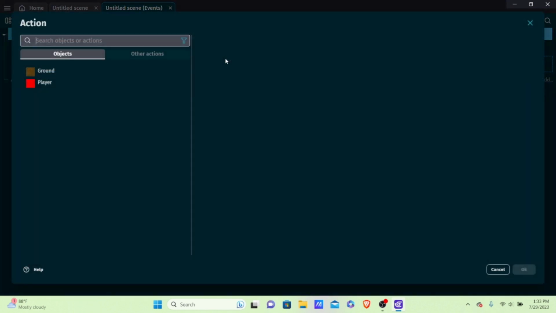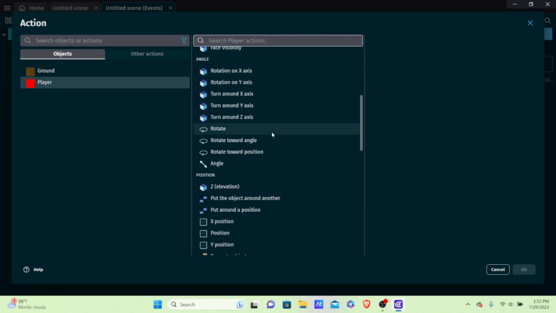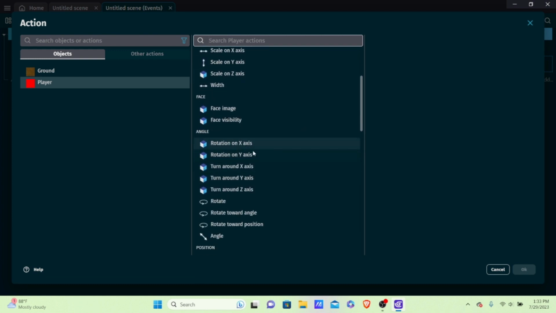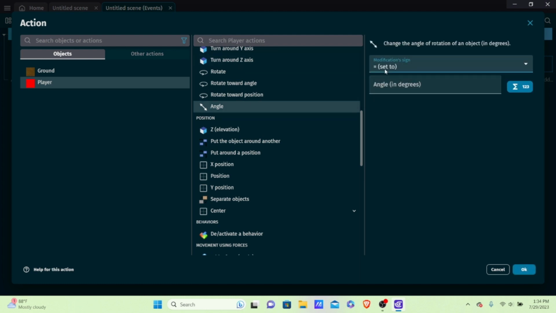We want to change the angle of the player. So I'm going to click into player, and here's the thing. You might think that you can use this rotation on y-axis and this rotation on x and all of that, but you can't use that because it's not turning it in the right direction. They don't have rotation on z-axis yet, which is what we would normally need in this circumstance because it's a 3D object. So in this case, we have to use the 2D commands, which is the angle commands. So we're going to change the angle. We're going to scroll down and put angle right here, and we're going to change the angle.